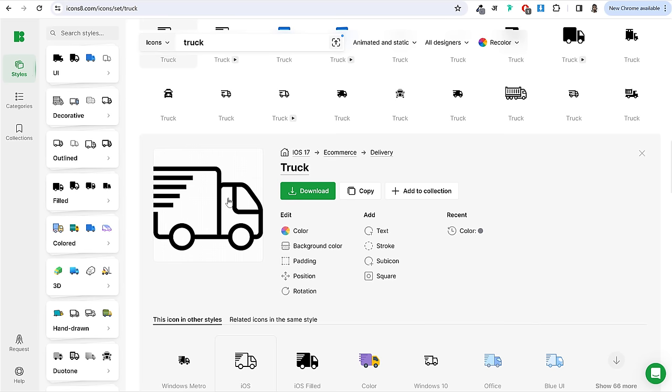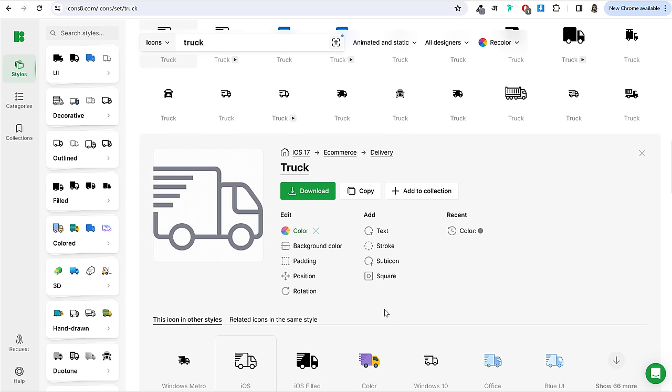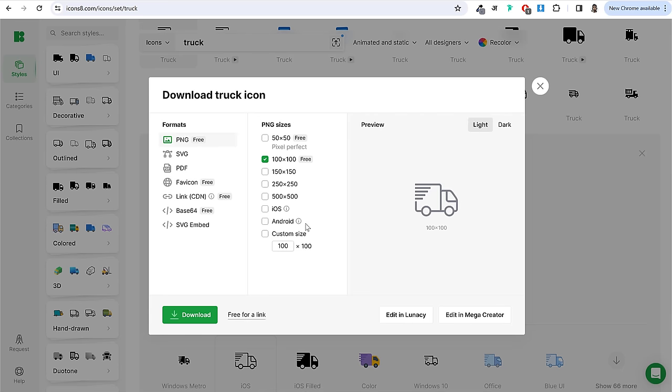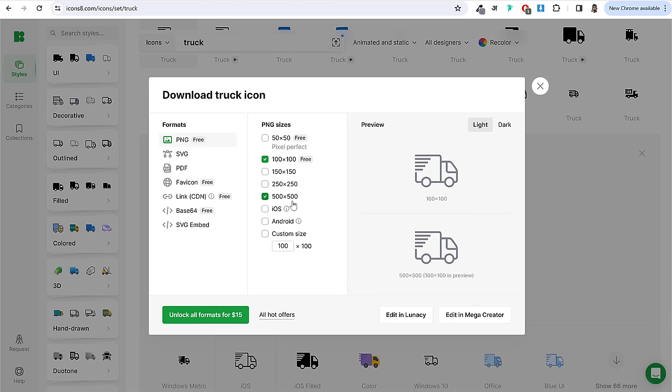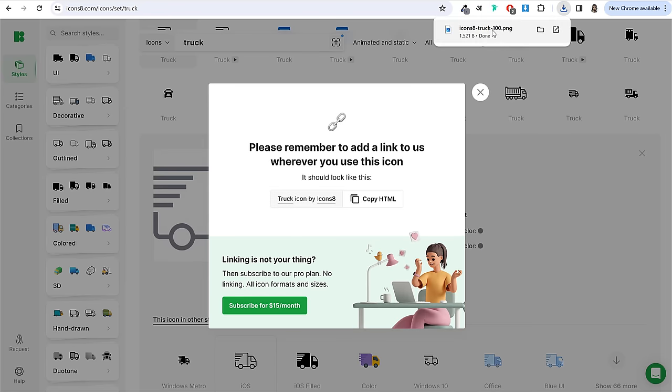7C818B. So if you want to change the color of this icon, first of all select the icon, and then after that click on edit color, and you can add or paste in whatever color you want. You can click on done, and after that you can click on download and download the icon. Okay, the free one is 100 by 100, so I'll select this thing and click on download, and after that you'll get this icon here. As you can see, you can now download this icon.